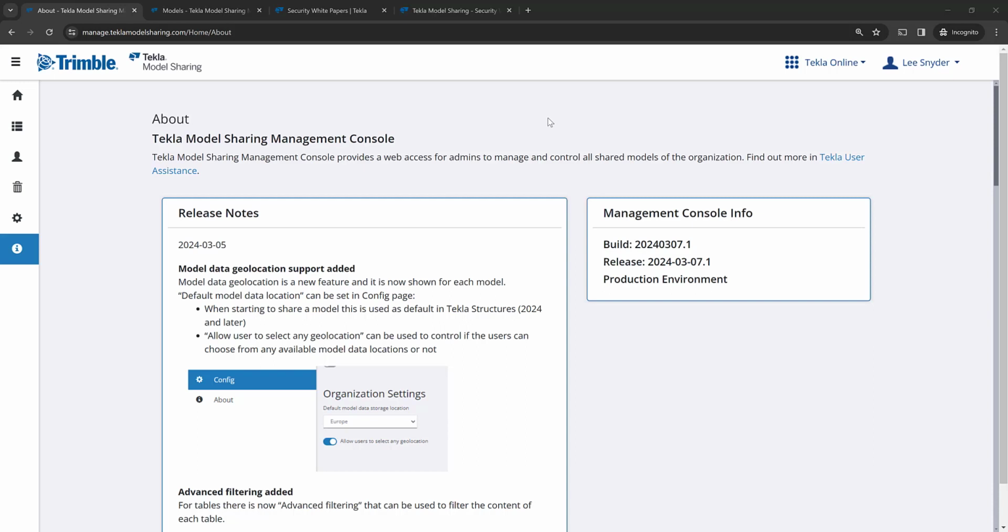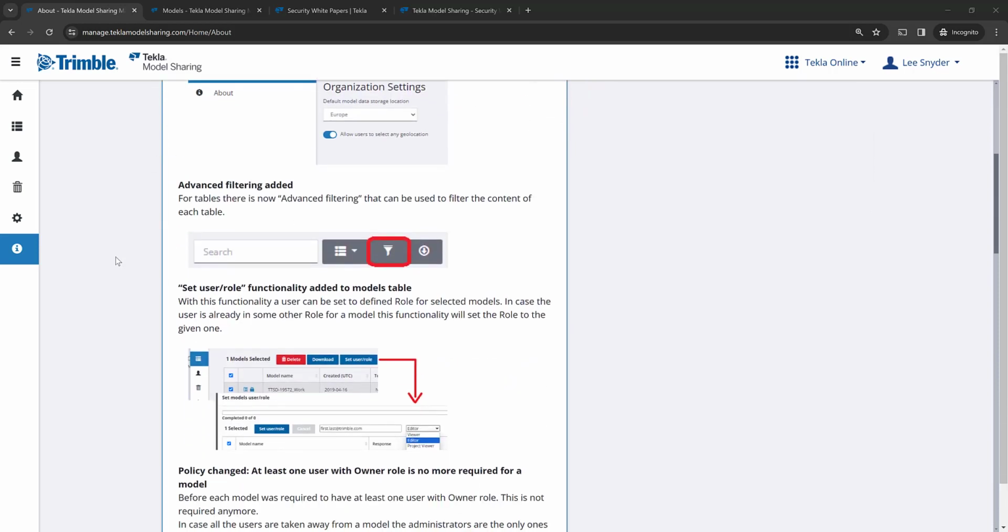And if you go over on the left-hand side to the About section, it will load the release notes that document the features that we've added. So the first one that I want to highlight is that we've added support for geolocations, which means that you can now control where the model data is stored. You have 4 options to define those regions. The admin in the management console can define a default model data storage location, and you have the option to allow users to select any geolocation or restrict them just to the default that you've defined.